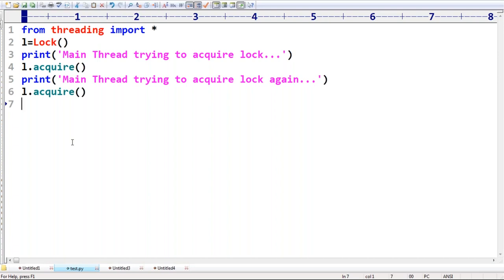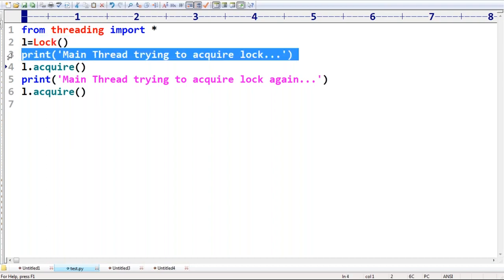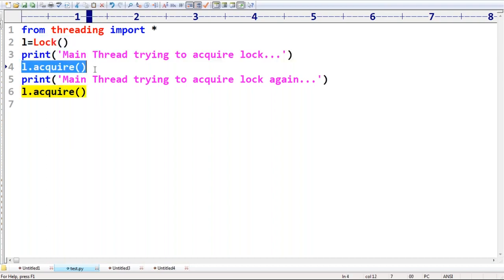Let me execute this code. Can you please tell what output we are going to get? Sir, lock object created. Main thread trying to acquire the lock. Main thread got the lock.